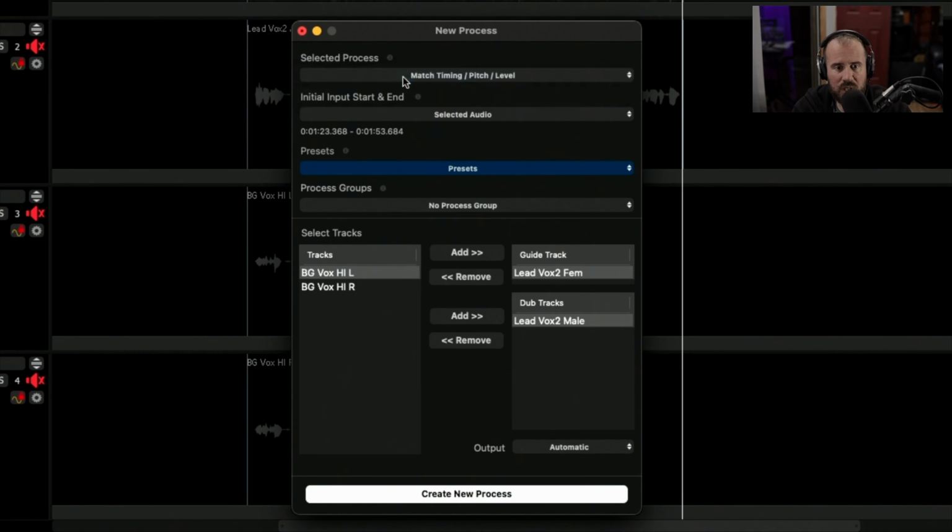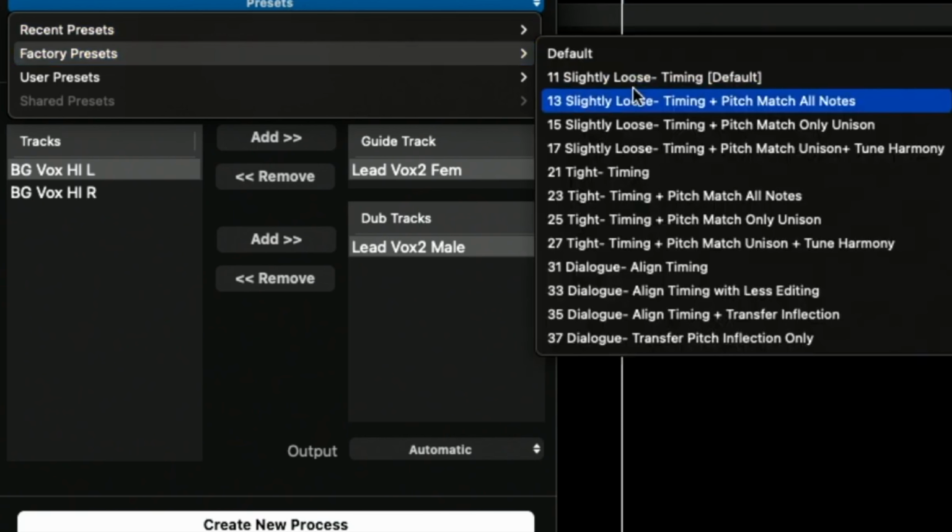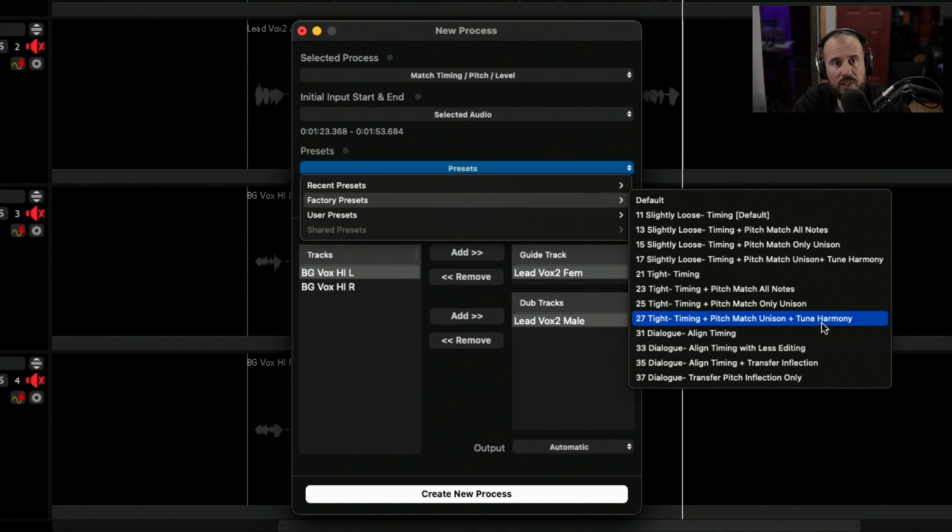Now I'm going to call up the B key. We are going to make sure that we're in a match process. We will select selected audio. For presets, I'm going to navigate to something really specific. I'm going to navigate down over here. So we want tight timing and pitch, and we want to match the unison, and we want to tune the harmony. The whole entire match process will use the lead guide's timing right across the board.